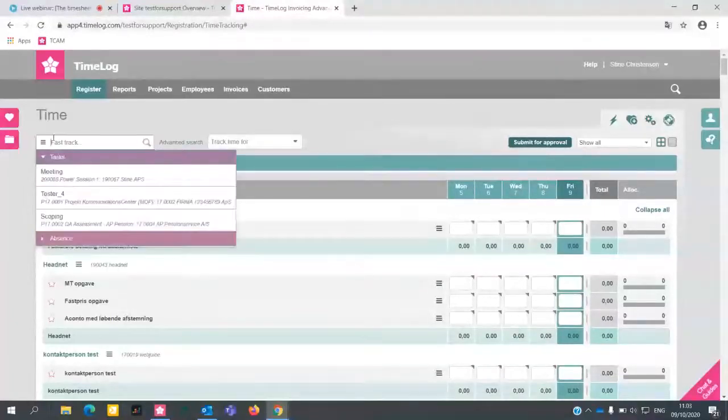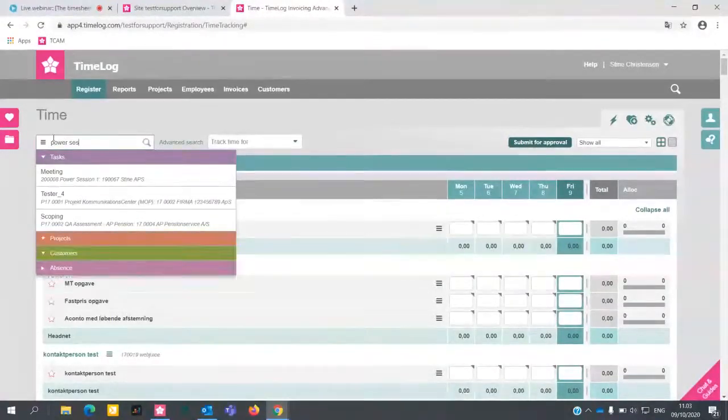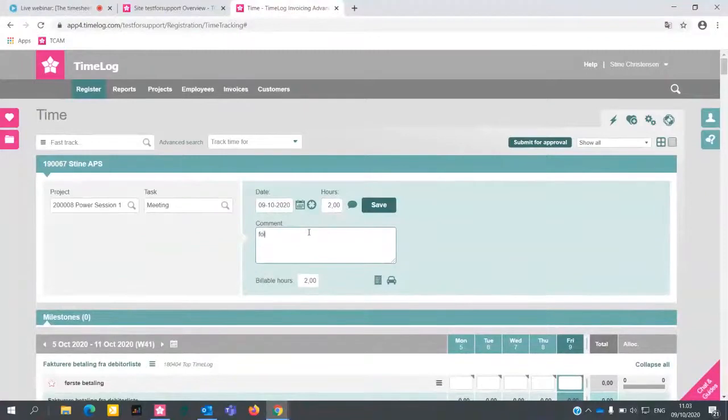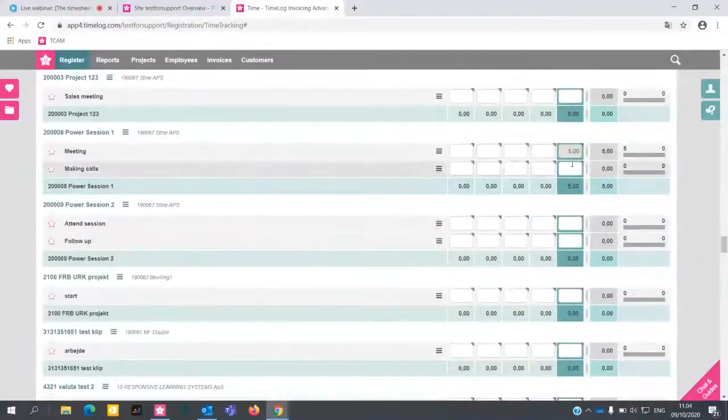As you remember, I just registered time on this project for session 1 and the meeting. So if during the day I think, oh, but I have another meeting, it's still the same project, it's still the same task, and I want to track hours again. Let's say this was 2 hours and this was a follow-up or something like that. So it's not the same comment, it's another one. When I save it here, you'll see that it multiplies the hours. It goes from 3 plus 2 to 5.